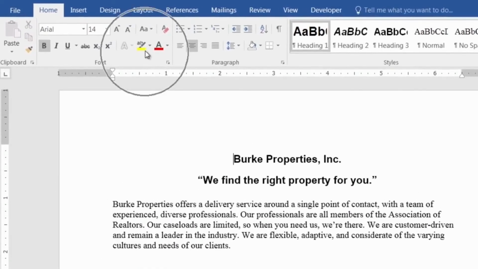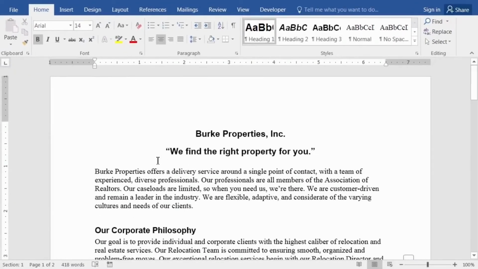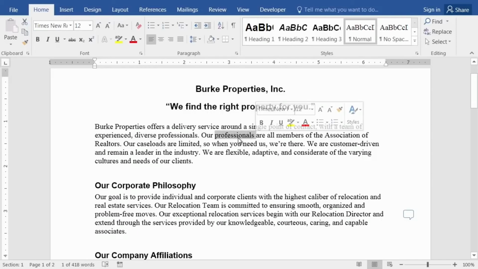This is it right here, the highlighter tool, and there's a couple of ways to use it. So here comes the first way. I'm looking through this document that maybe somebody else wrote, and I want to look for things that need to be changed. And so maybe we want to say, instead of "our professionals," maybe we should change that to some other word. So the first way I'm going to use my highlighter is I'm going to select a word, and then I'm going to go use the highlighter tool.